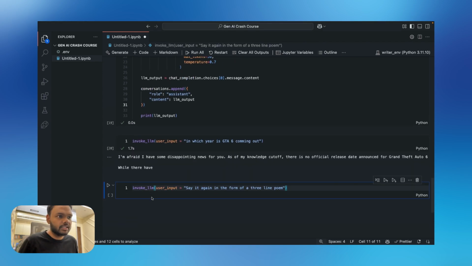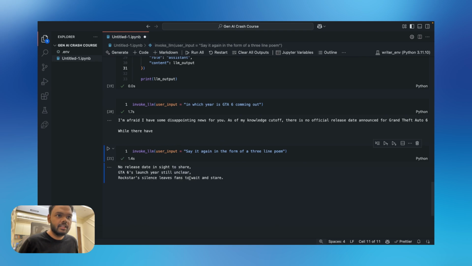Let's ask one more question. Say it again in the form of a 3-line poem. No release date in sight to share. GTA 6 launch year still unclear. Rockstar's silence leaves fans to wait and stare. Okay, so we got this poem, but again, I'm not mentioning anything about GTA 6 here. Because we are using a loop, because we are using that as a function, it is able to retrieve previous conversations.